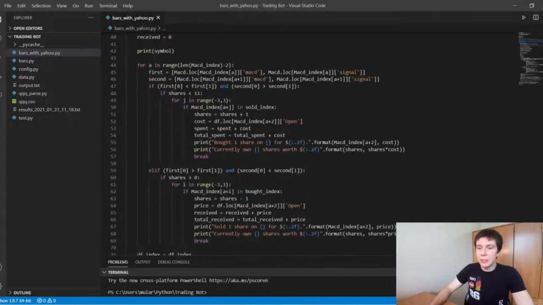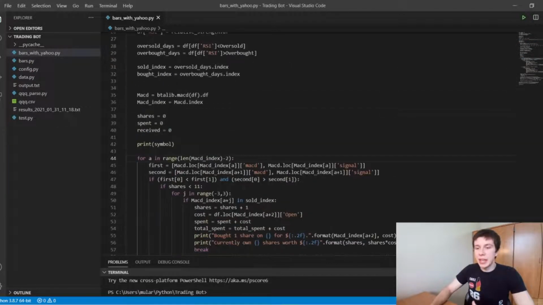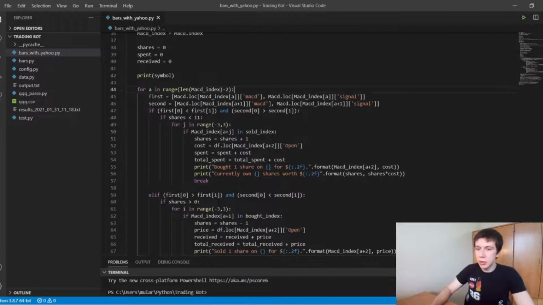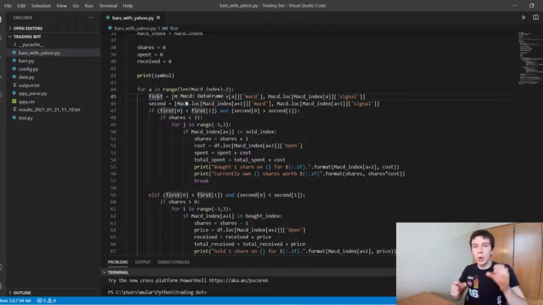And then I'm just doing this for loop, which basically looks at every single row in the data frame that has the MACDs in it. So in that data frame, there's a column that indicates the MACD value, and then there's a column that indicates the signal value. So we want to compare those. So I'm just putting those two into an array or a list. So I have the MACD value and the signal value for one day, and then I'm putting the MACD value and the signal value for the next day into that list as well.